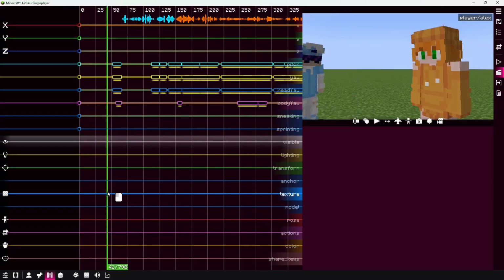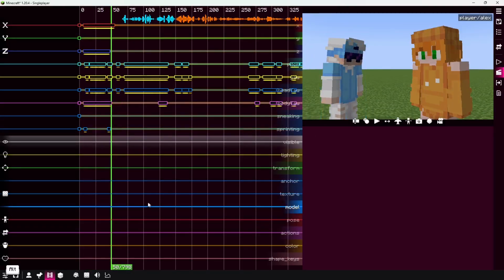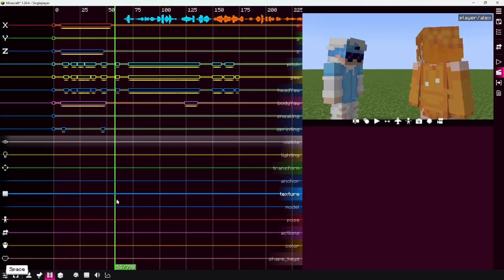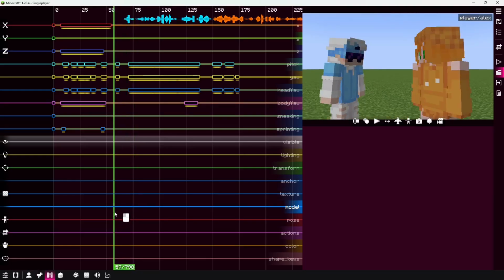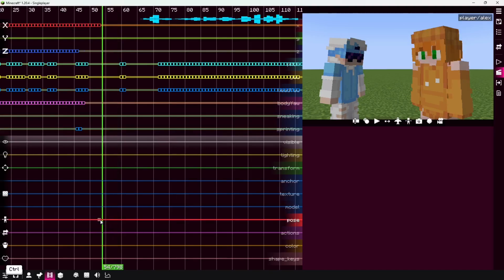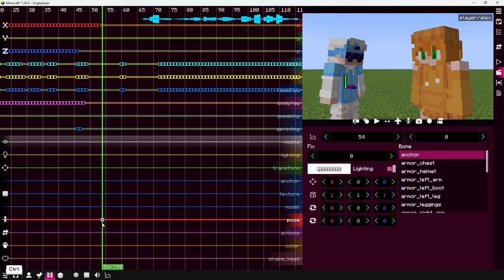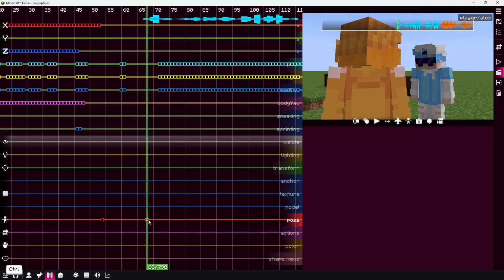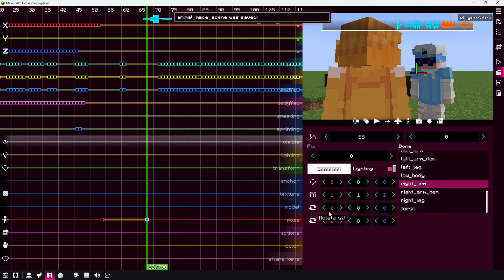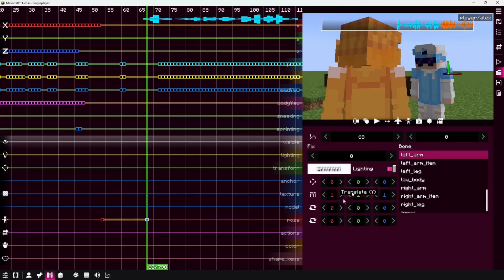So let's start with AnimalMace. AnimalMace walks in and Oxy then holds his head. So I'm gonna create a new pose keyframe and then another keyframe here. I'm gonna click on the limb and then animate it, change the pose here.